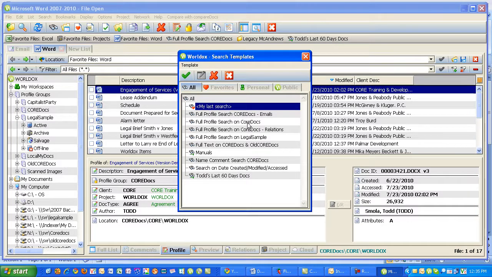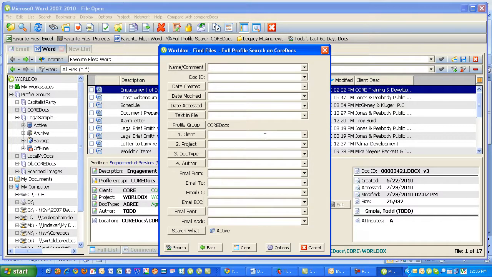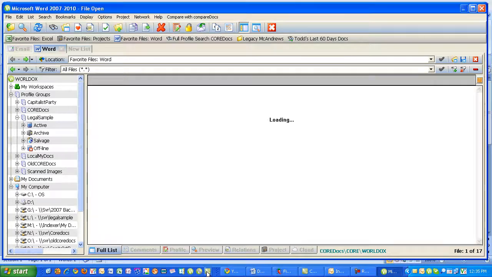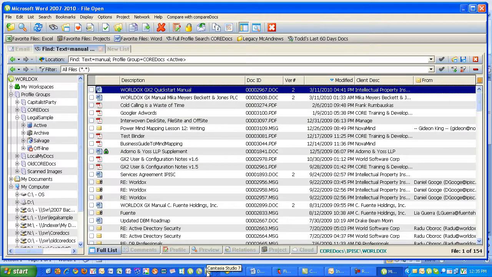I'm going to bring up my search form, and I'm going to search on my primary profile group. This is where most of my documents are stored. And I'm going to run a full text search, initially looking for documents that contain the word manual in the body of the document. I run that search, and if I look in the lower right hand corner, you see that there are 154 documents that mention manual.